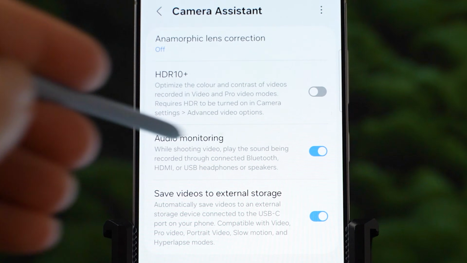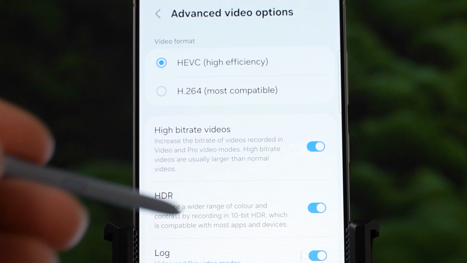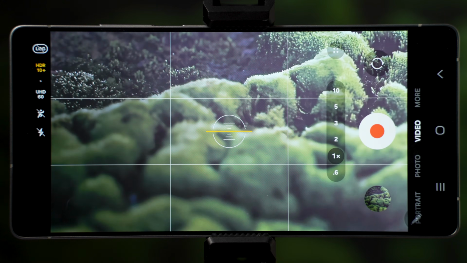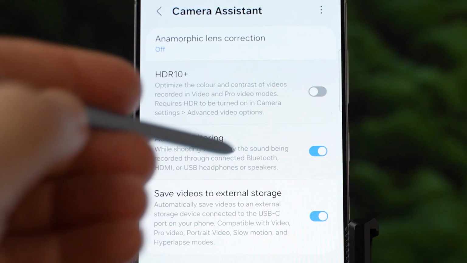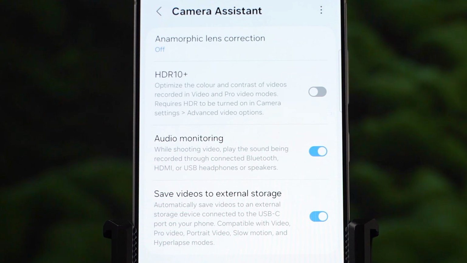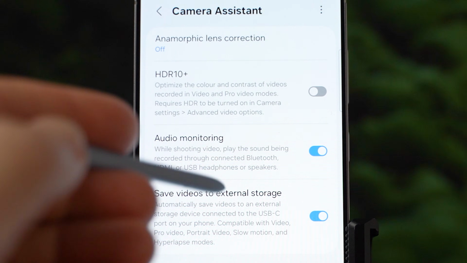Auto HDR10 Plus is another new setting. If you enabled the HDR setting in advanced video options, you can enable this to step it up to HDR10 Plus. Audio monitoring is extremely important. Once you enable this, as you are filming, you can listen to the sound through Bluetooth, HDMI, or USB-C headphones or speakers.